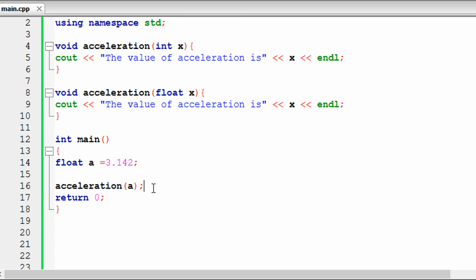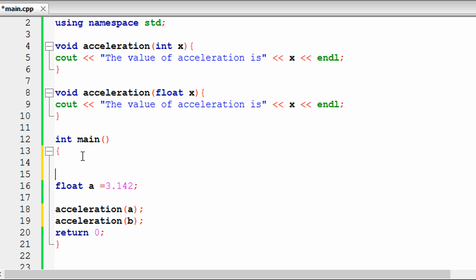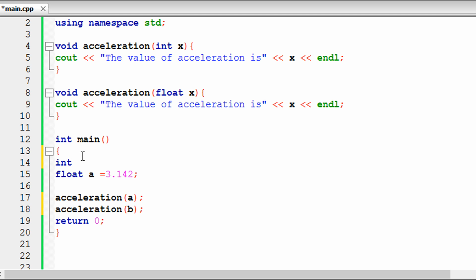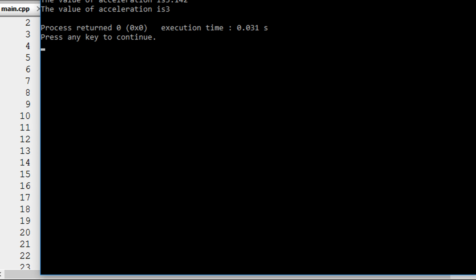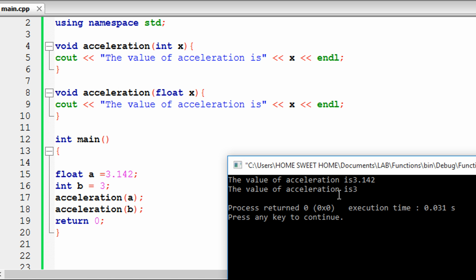Now if you wanted to print out both the functions, what you can do is just copy this, paste it over here, and let's just change this to b, and then we have to define b over here as well. So we can define it like integer b and set it equal to 3. And now if we build and run it, it says the value of acceleration is 3.142 and the value of acceleration is 3.